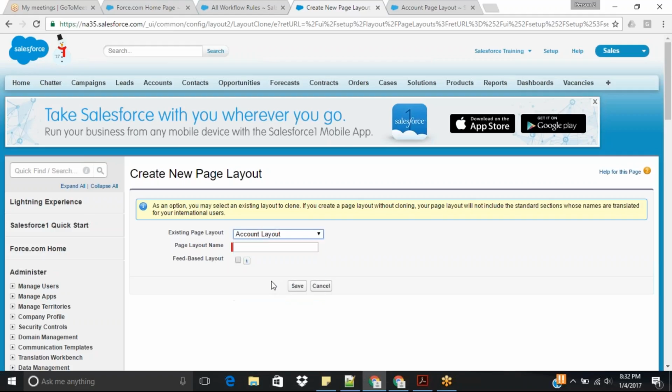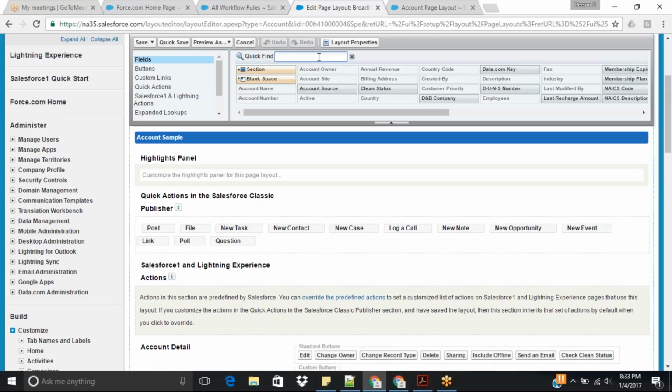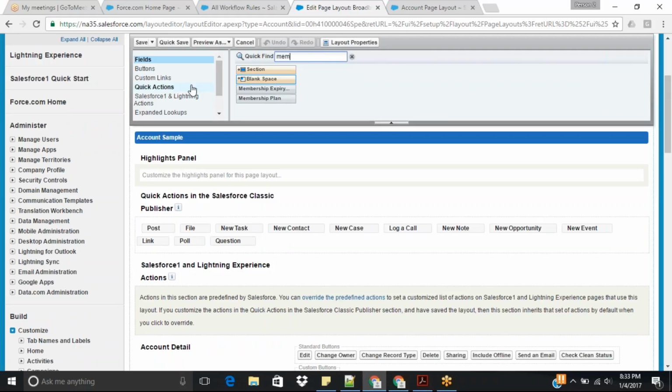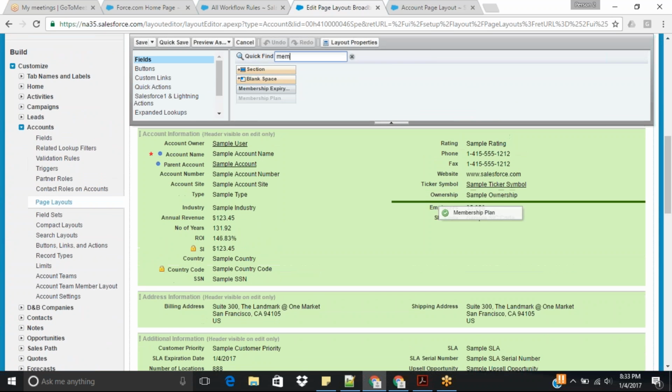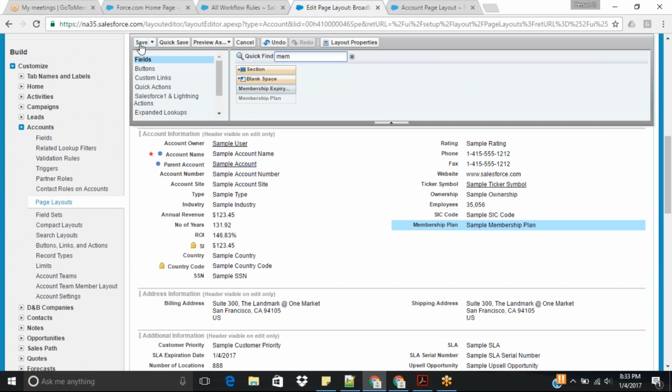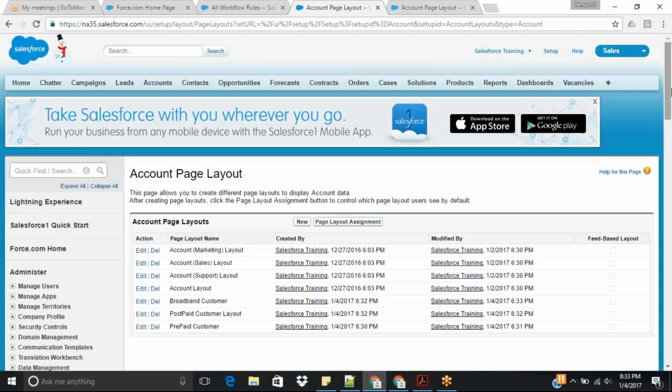For this also, I want to clone from account layout. Save. And for him, I wanted to add the membership plan. Add this field here. Click on save. Now I have created three different page layouts. Okay. Now I have to create three record types. Right. I will show you what is a record type, how to create a record type.